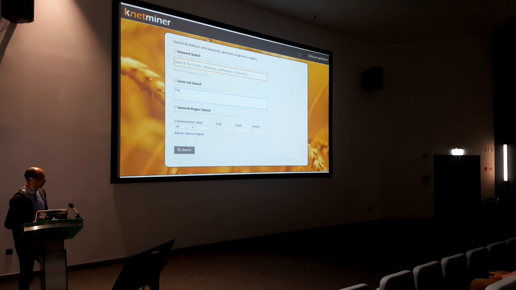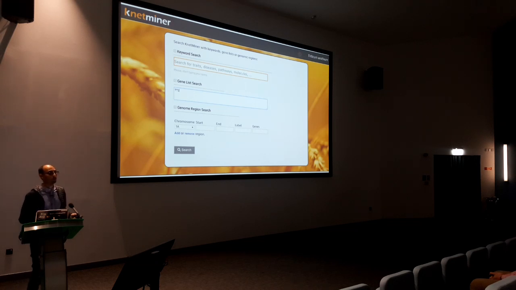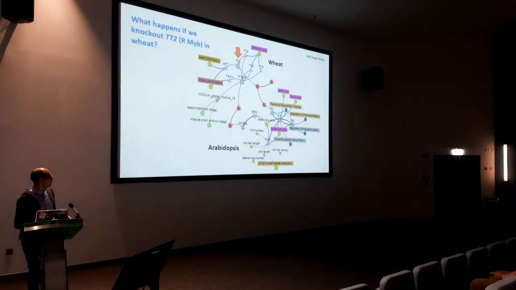Okay, so you go into Netminer and you enter your gene. In this case, it's TT2, into that list, and press the search button. And I will now explain a little bit what the story is that Netminer produces for this particular gene. So we are looking at the knowledge graph here, and the different symbols have a meaning. TT2 itself, that we inputted into the system, is this blue triangle.